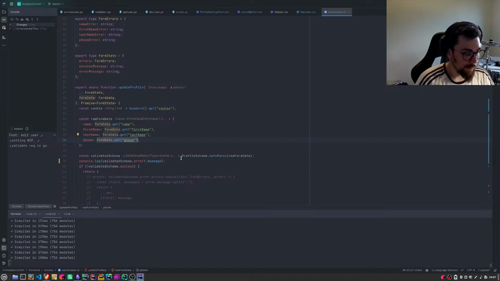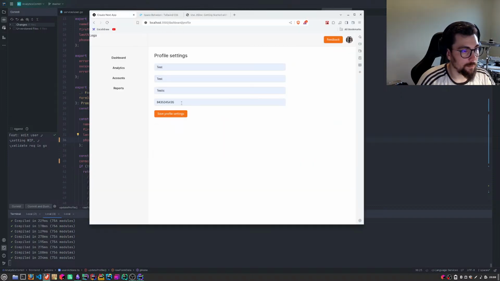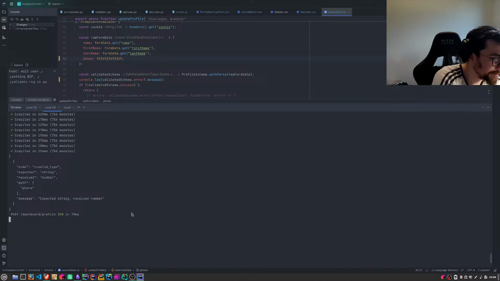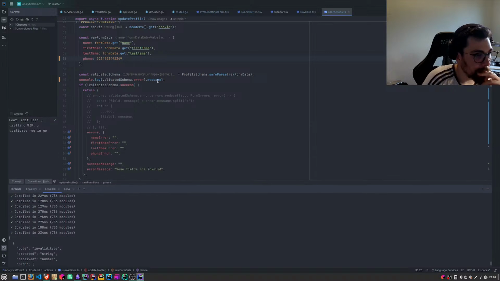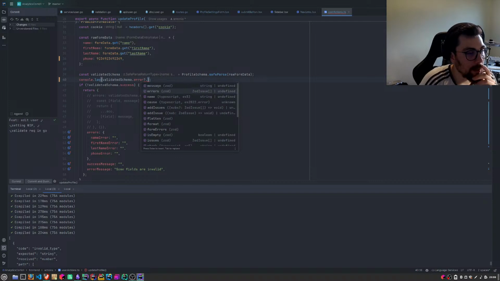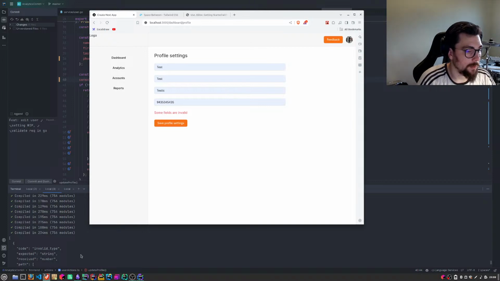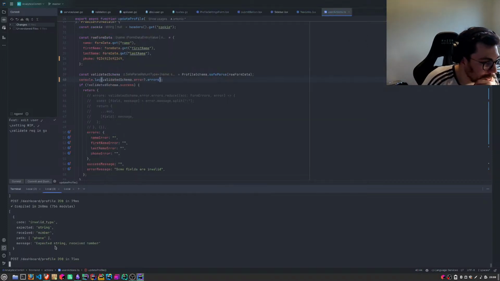Nice. Okay, cool. Expect a string received number. Cool. What does error have else? Errors. Okay, let's look at that. Some filter invalid. Expected path.